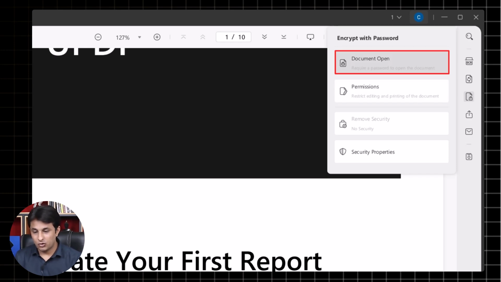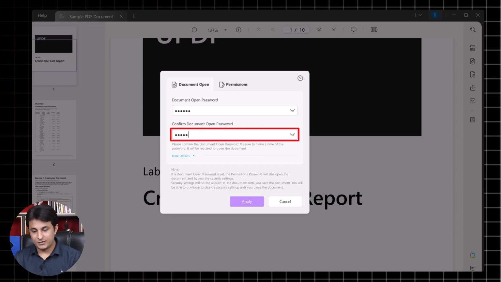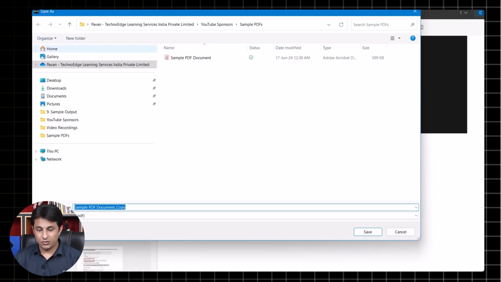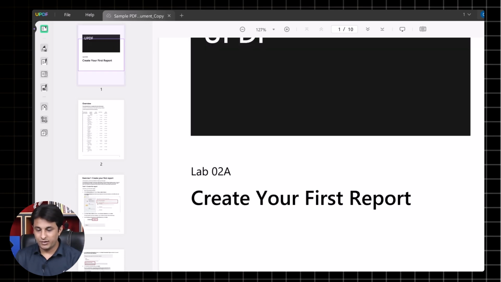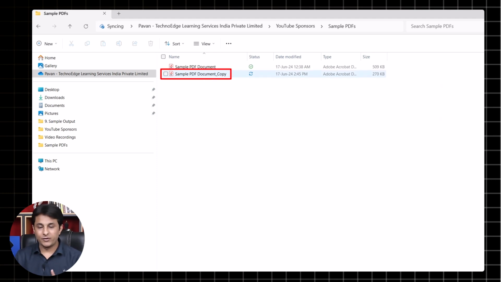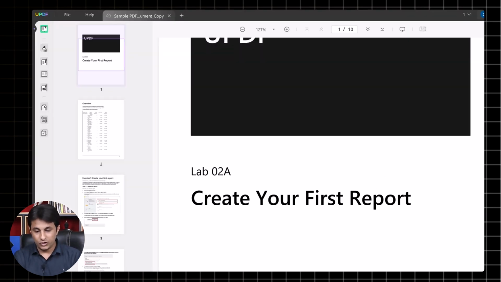So let's pick document open. Here I can say document open password. I can write 123456 and the same way 123456. Now I can click on apply. And now this file is saved with the password. I can click on save, and I can save on the location, click on save. When I close this PDF document, open that folder, and double click to open, it will definitely ask for a password. You can see that's a password protected PDF document. So that's a benefit of UPDF documents.